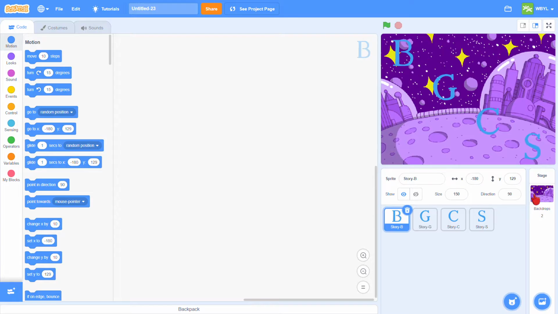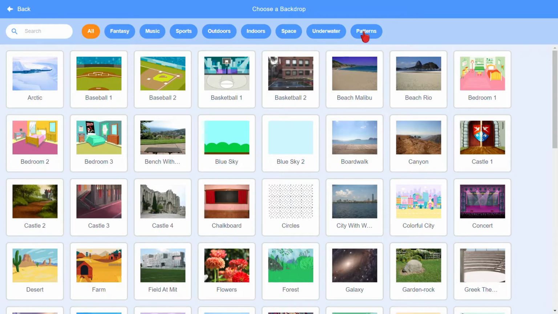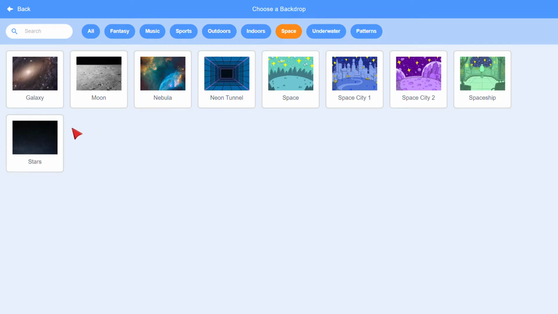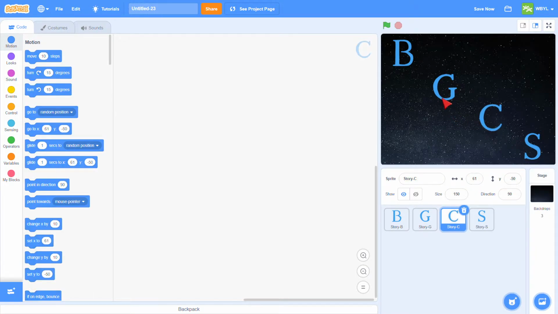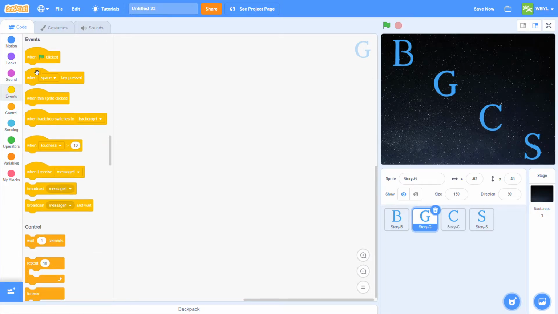Oh, you know what, maybe I want to choose a different background too, because that's kind of hard to see. Do the nice dark one. Yeah, that'll do. Okay, so once you've got all that done, and your letters are in order, the size and the spot you want, you're going to go here to events. It's the yellow circle. We're going to grab when green flag clicked and drag it over into your blank white workspace.